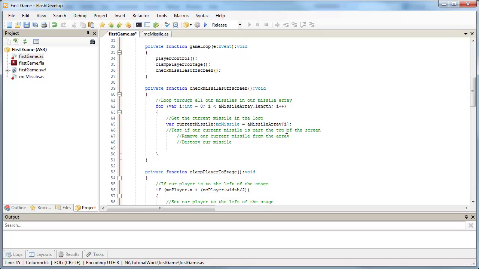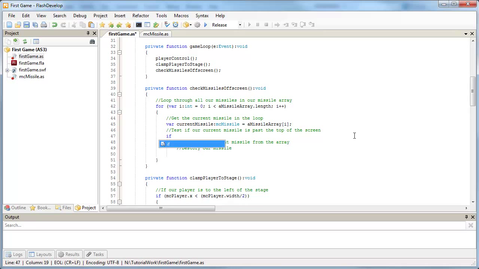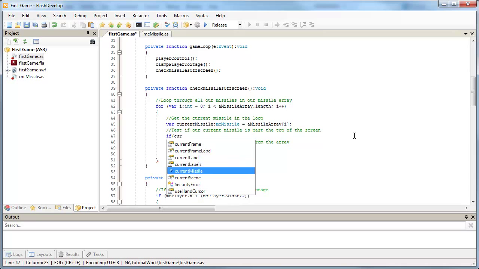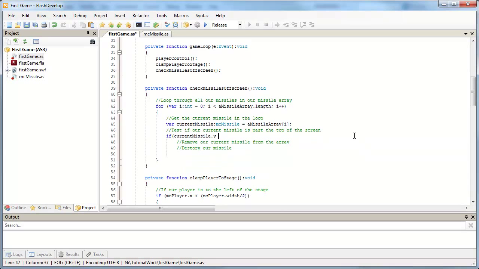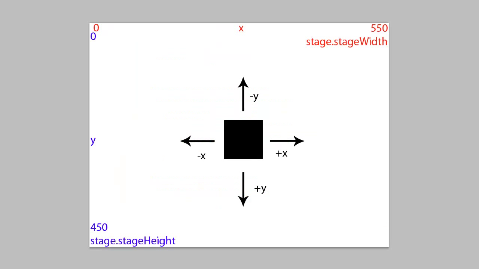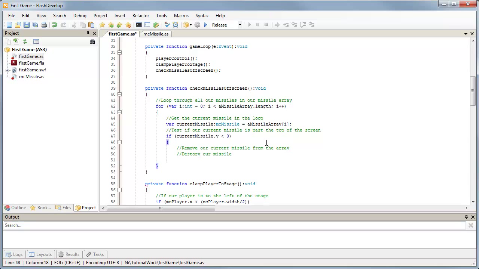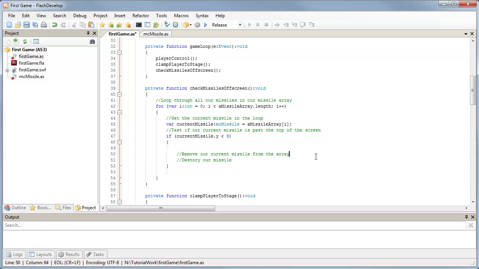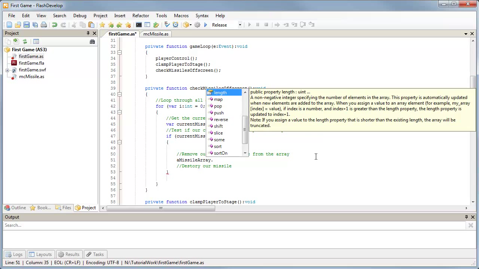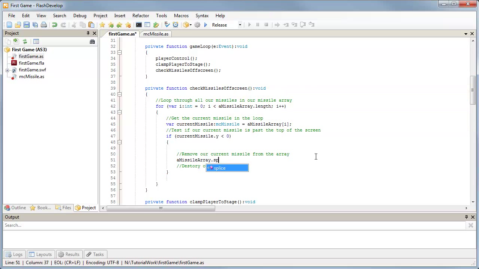So now let's test if our current missile is past the top of the screen. So if our current missile, if its Y position, if that's less than 0, so remember back in our Photoshop document, it's 0, 0 up here, so Y at this point up here is 0. So if we're less than 0 up here, that's where we want to get rid of our missile. So if we're less than 0, let's remove our missile from the array. So a missile array. And to remove an element from an array, we use the method called splice.